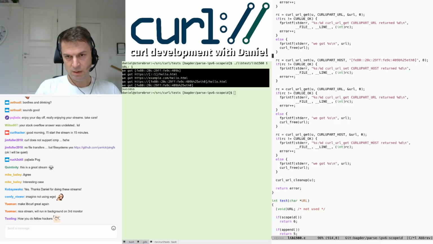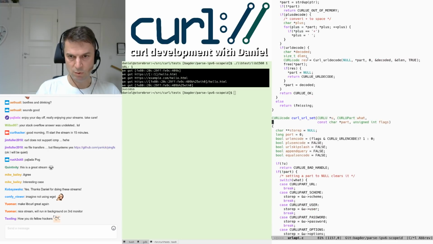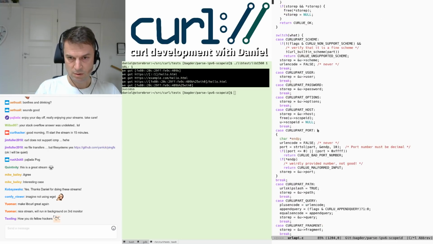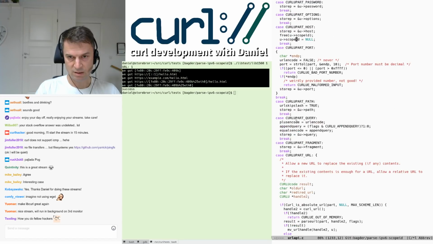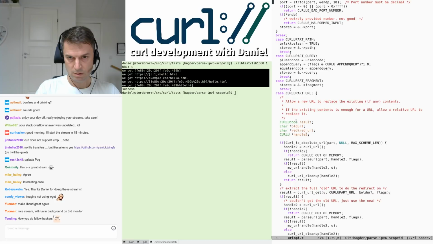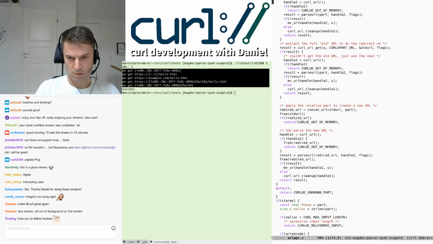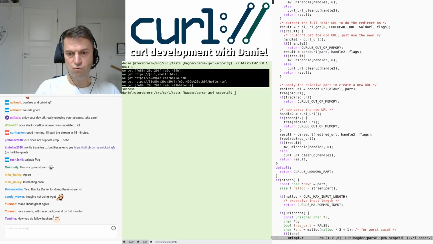I'll get on with here. I'm setting the host part. So in this function, boom, I set the host part. There I free the scope, which is correct. Oh, right.